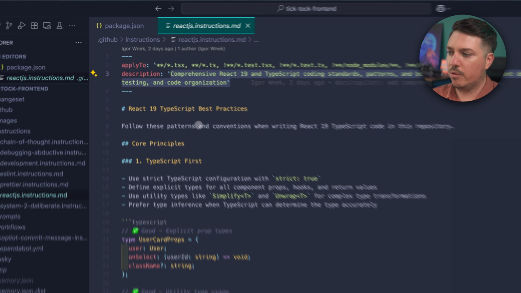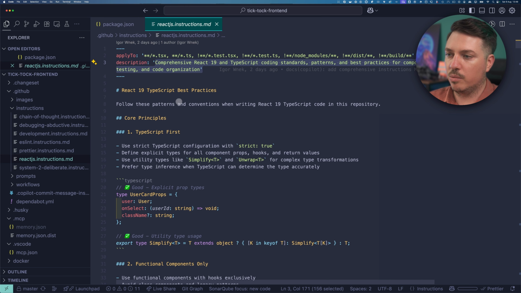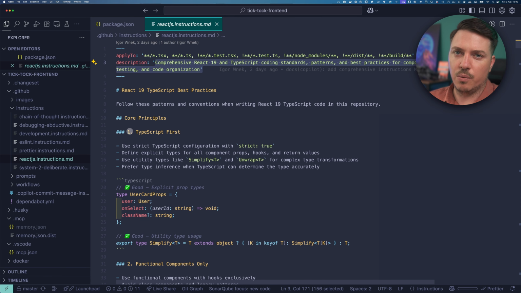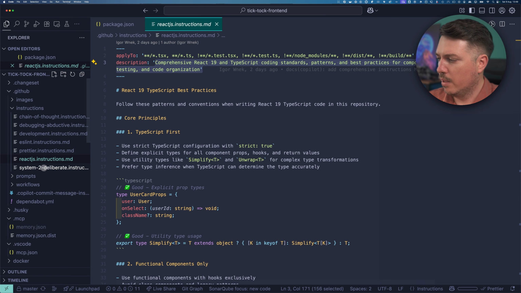Like here we have comprehensive React 19 and TypeScript coding standards, patterns, and best practices for component development, hooks usage, testing, and code organization. That's great. If you are curious about how it looks inside, I strongly encourage you to go to the repository and check it yourself. I'm constantly adding new things here and working on that, so it will evolve in time.